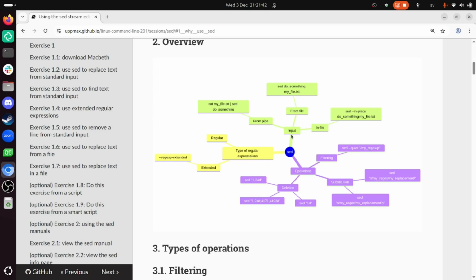Sed can work on different types of input. It can get input from a pipe, from a file, and can also work in place on a file. And here at the edges you see how this more or less looks like. And sed has 2 types of regular expressions it can use. One is regular expressions, and one is extended regular expressions, and here you see the flag for that. So this is all we will be discussing about sed.